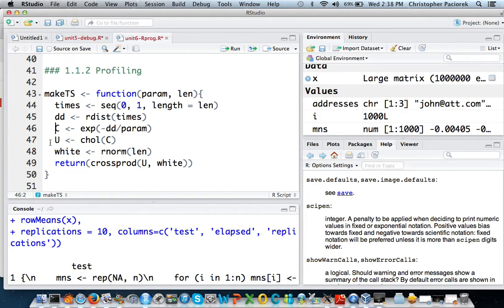And then I'm decomposing that matrix C, which is a positive definite matrix, into the Cholesky decomposition, which we'll talk a lot about in the unit on linear algebra. So I'm basically decomposing that matrix C into a matrix U, which when multiplied by its transpose gives back the matrix C. And then I'm generating a bunch of random standard normals that are independent of each other. And if I do this step of doing the cross product of that Cholesky factor times a bunch of standard normals, I'm basically generating from a Gaussian stochastic process.